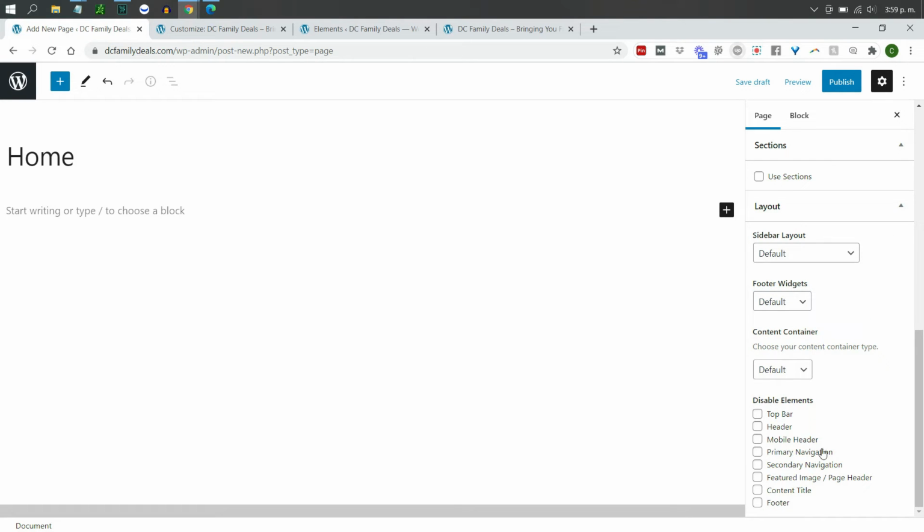At the bottom here, you have Disable Elements. So if there's a particular element that you don't want to show, for instance, if you have a secondary navigation and you don't want that on this particular page, you can simply check the box and it will remove it for you. As we create elements, I'm going to show you how you can assign them to certain pages and exclude them from other pages. It really helps you customize your site, and it's really amazing.